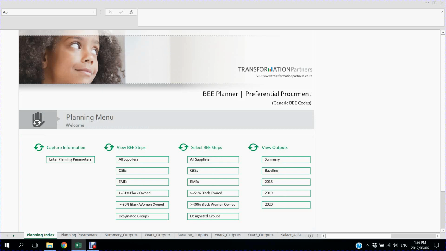I'm going to demonstrate for you a BE planning tool for planning for preferential procurement. In terms of workflow, you start by capturing your own information, viewing BE steps, selecting BE steps, and viewing outputs.